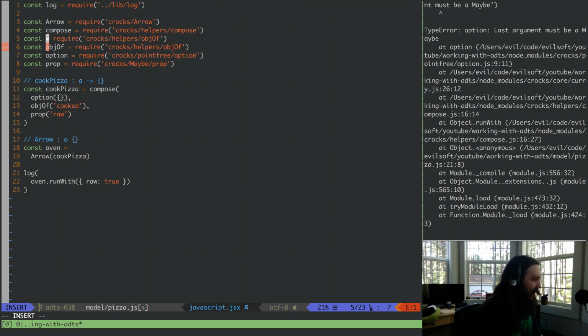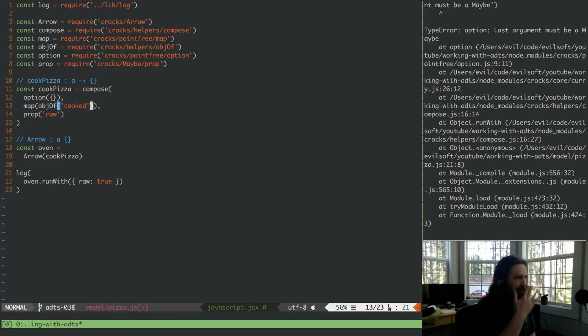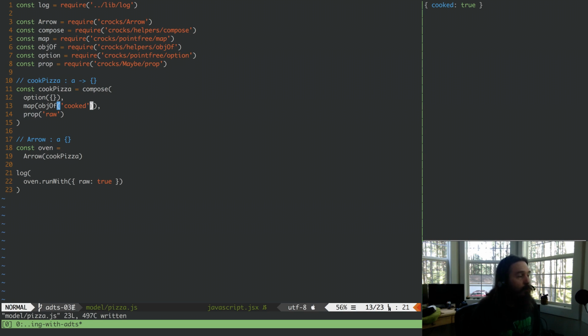So to do that, we will go into here and also do point free, and then we'll do map. So now what we can do is map this function in, and that's going to actually take the maybe that we get back from this prop, and it's going to map this function over it. So now we can lift it inside of that maybe space and then run this function over it. So now you see that we get back cooked true, right?